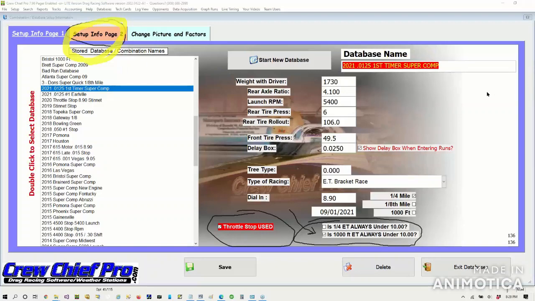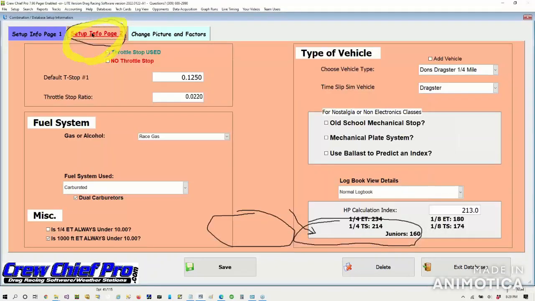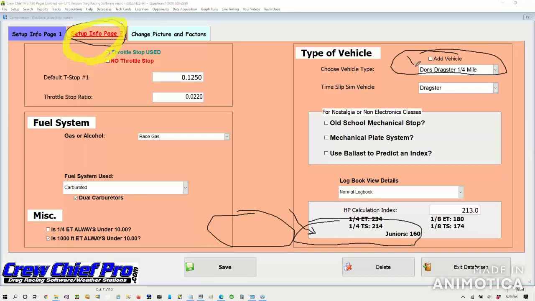But when you go to setup info page 2, it has more information like your throttle stop timers if you're using one, and what vehicle type you're using. Right here, I have separate vehicle types for if I'm quarter mile racing or eighth mile racing. I'll show you that in a second. If you're running a normal electronic throttle stop, put your throttle stop 1 in and give us a starting ratio.